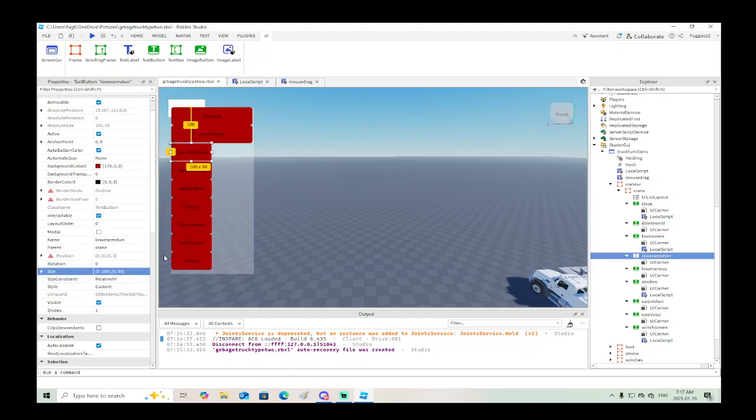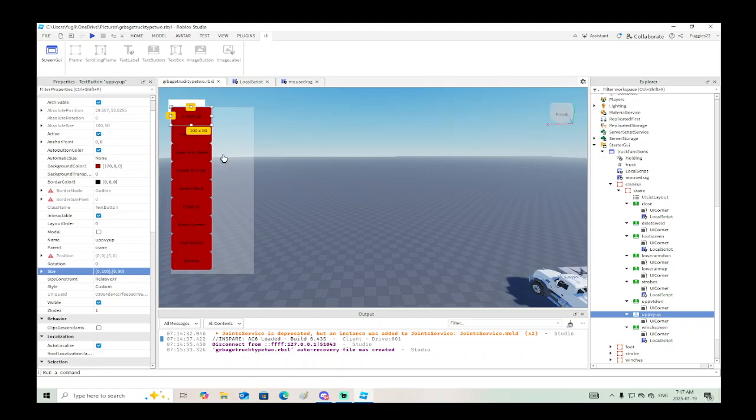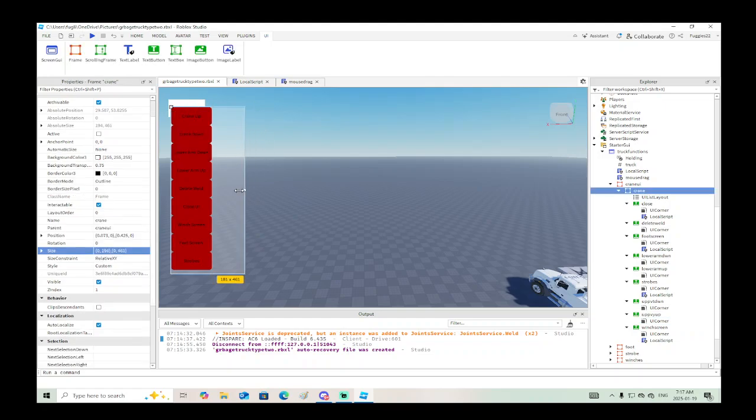As you can see, where you grab the frame, it starts at 0, 0, which I'm assuming is up here for the frame. I could probably change that in the local script. So the mouse, when you grab it, it connects to a different spot. But I think that's all right.